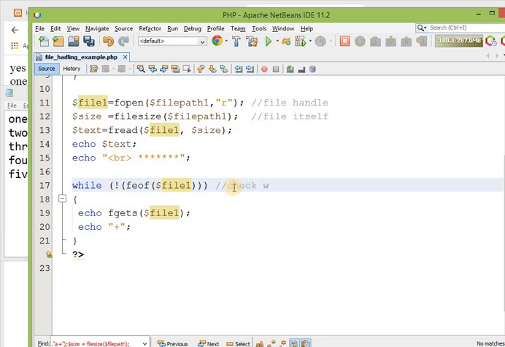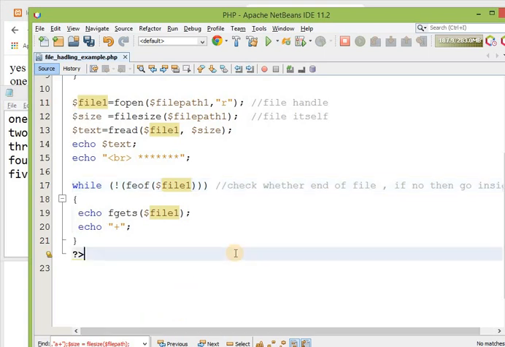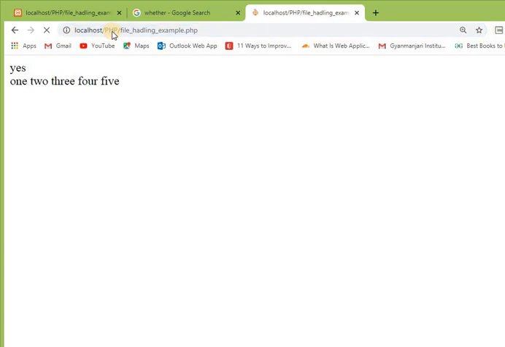Check whether it is the end of file. If no, then go inside. So go inside the loop. Save this and just refresh this page. Okay, you can see that.